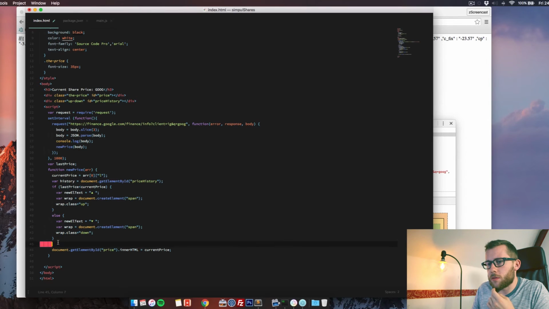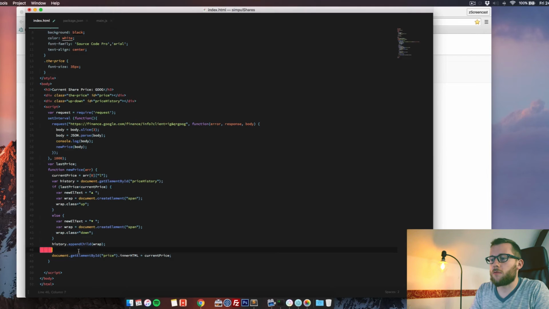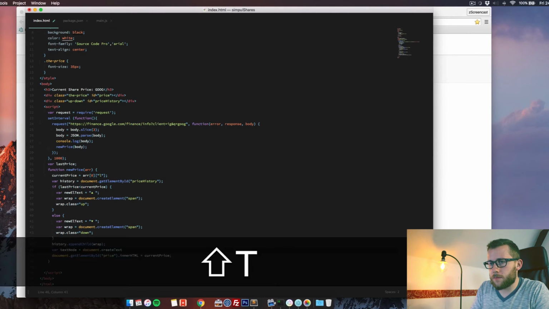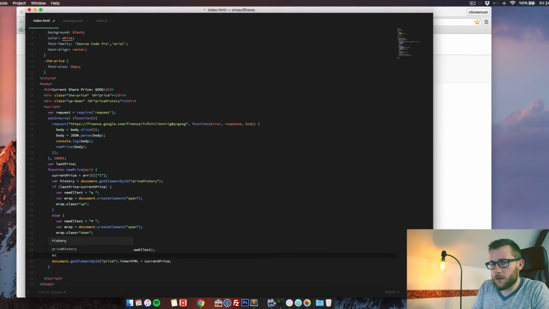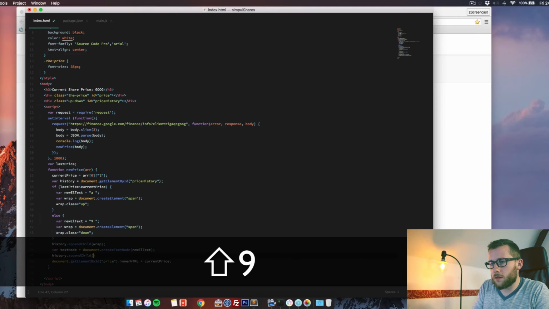These elements that we've created, we're going to want to append to the actual div that we created up here. So we are going to want to do history append child wrap. So now we've appended our wrapping span. Within that wrap, we're actually going to want to append the text, the UTF-8 arrow, inside of there. So first of all we'll have to create the text node. So we can do var text node equals create the text node with the new text that we assigned here. And now we just have to append that as well. So we can do history append child text node.